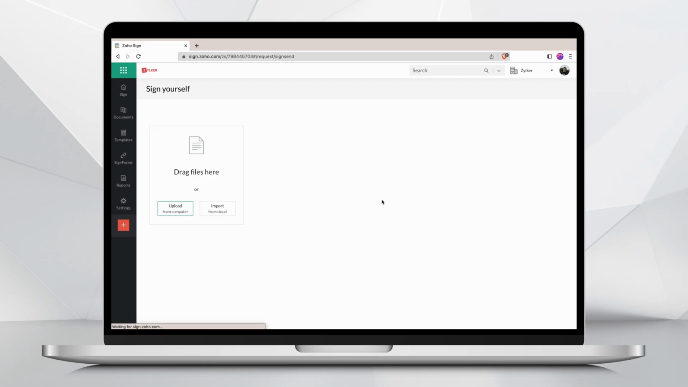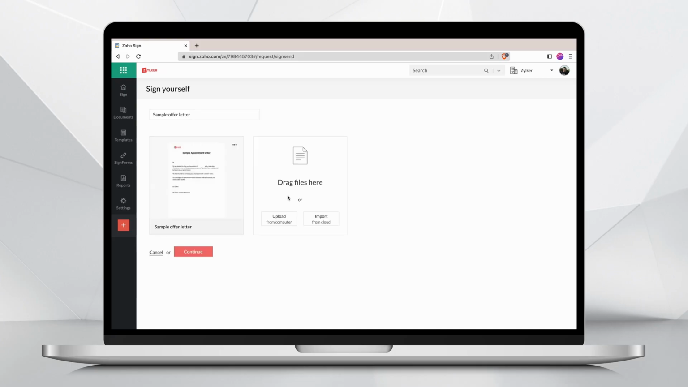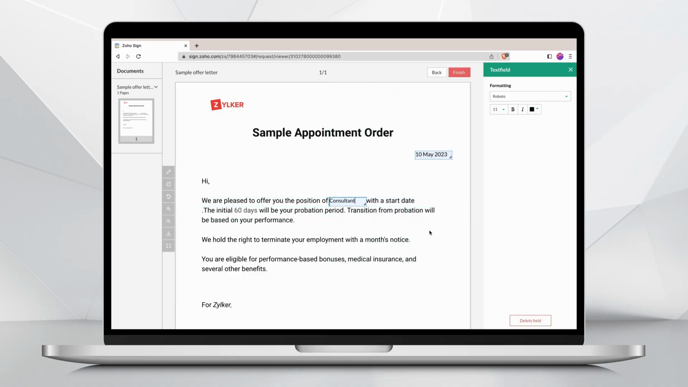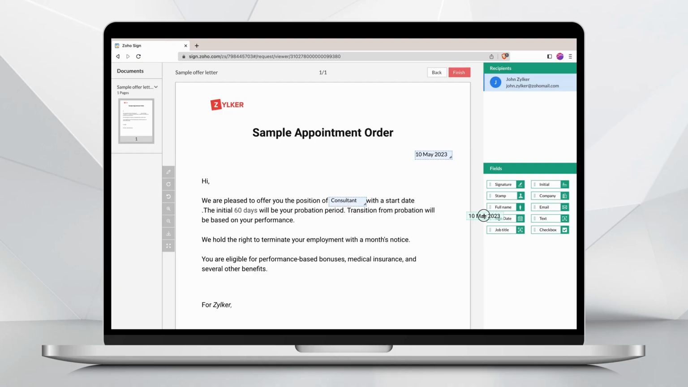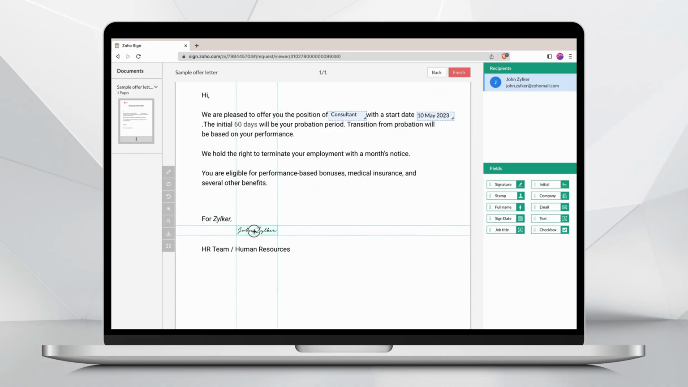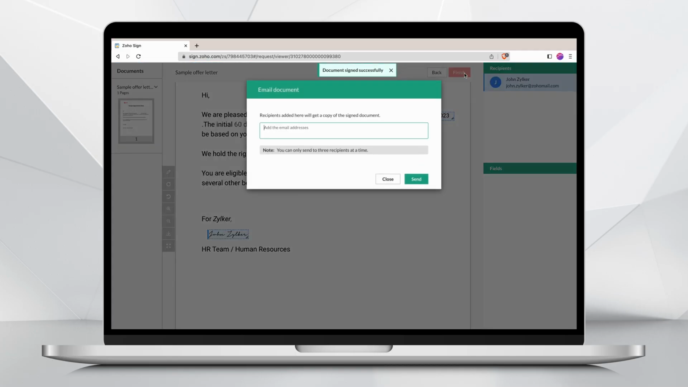Now, you can upload the job offer from your computer or import the document from your cloud service using the Cloud Picker. Click Continue. Select the fields that you would like to add and drag and drop them onto the document. Click Finish, add the recipient's email addresses, and click the Send button.